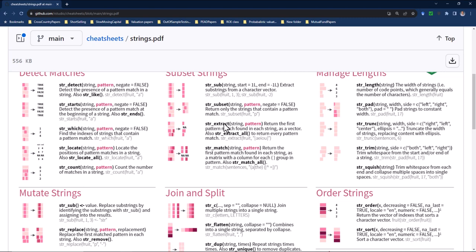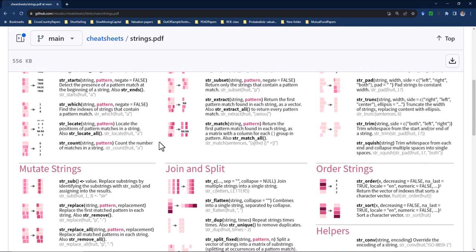So string extract is to take out something that matches the pattern. Other things here: truncating, trimming, other things you can do. You can replace something, so take some match and replace it with something else. That's the string replace. So a bunch of things you can use here.